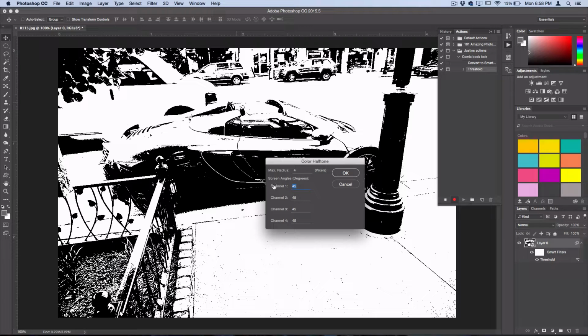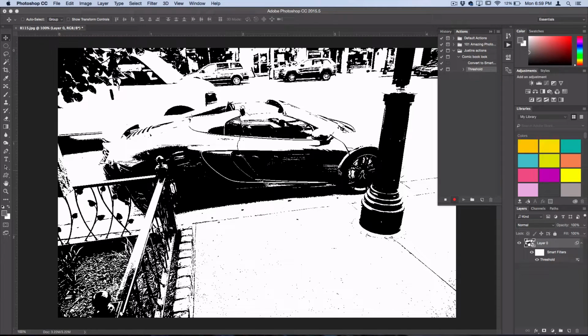So I'm just going to keep everything at 45, which is a nice diagonal angle. These are the settings that I think look best, but this is not where you want to be figuring that out. You want to figure everything out how you want it before you record the action, and then when you record the action, you won't be making too many unnecessary steps and undoing. So I already know that these are the settings that I like, and I'm going to press OK on them.